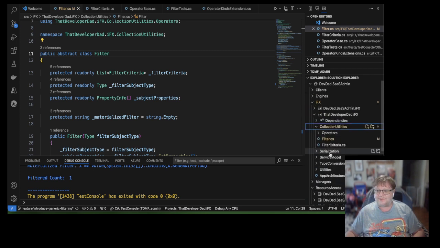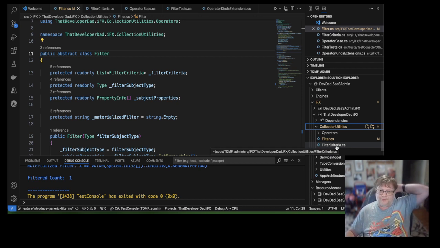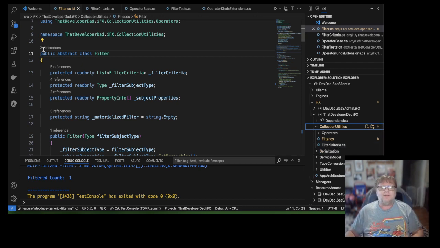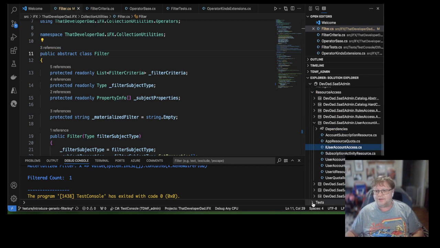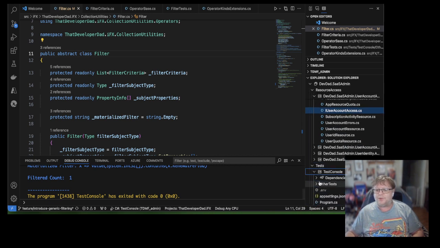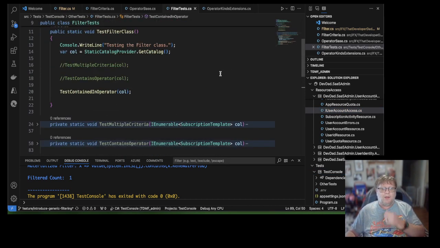So we've got what I've called a sub-namespace called CollectionUtilities, and that lets us build a filter of whatever arbitrary criteria exist on the object that we're filtering. Just as a demonstration, down in the console app that I'm using for component testing at the moment, I've created this other tests thing. It's called FilterTests. And I think I was showing some of this off yesterday.